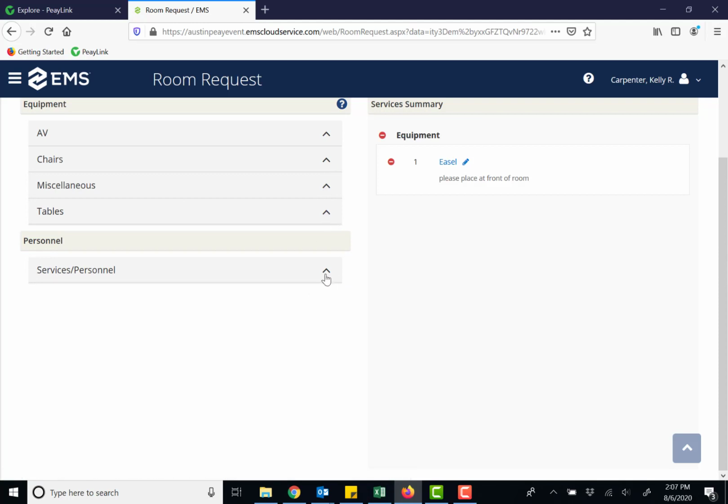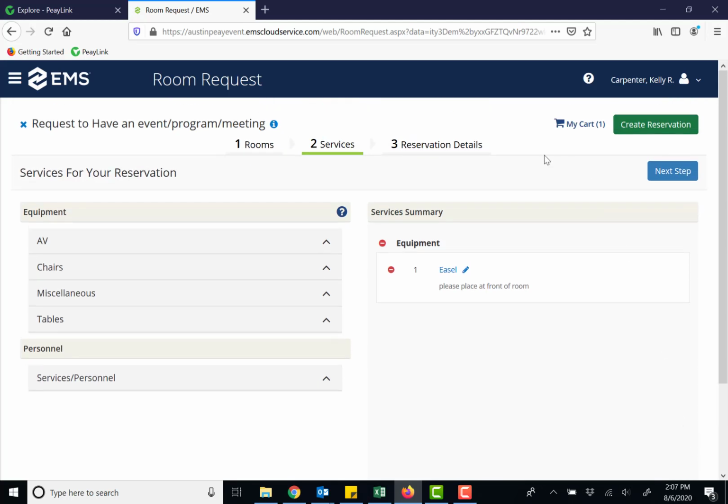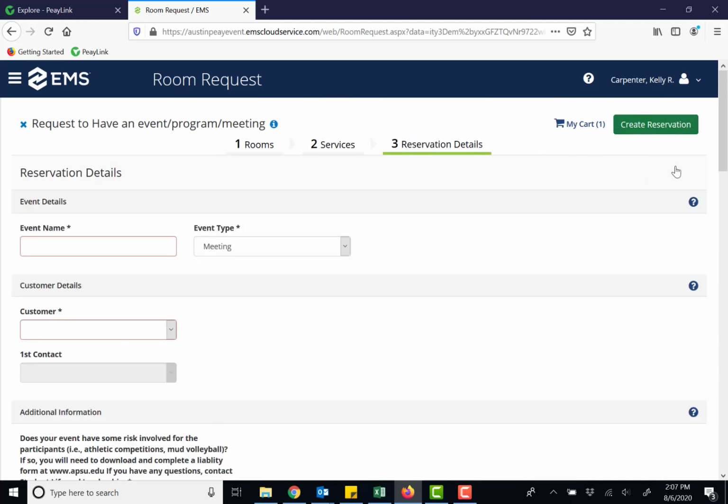Tables, chairs, services or personnel. This is where, if you need a technical assistant from the facilities office to potentially run sound for you or something like that, keep in mind that that does include a cost with it. If you need to have someone in the space with you, you would be paying for their services. But if you've got everything you need, again, you're going to go back up to the top of the page and you're going to click Next Step.